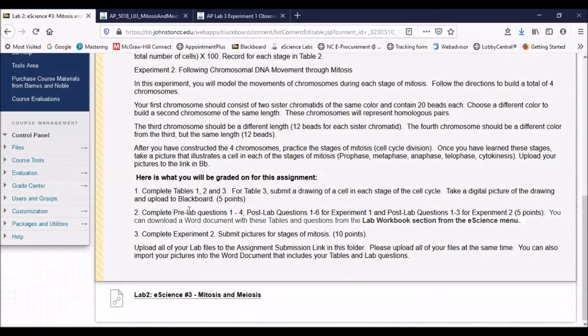And then number 3, complete experiment 2. I want you to submit pictures for the different stages of mitosis that they have you do in the experiment. The experiment has you go through the different stages of mitosis using these little pop beads. And so I want you to make your stages of mitosis: prophase, metaphase, anaphase, telophase, cytokinesis, all that, and then show me those individual pictures.